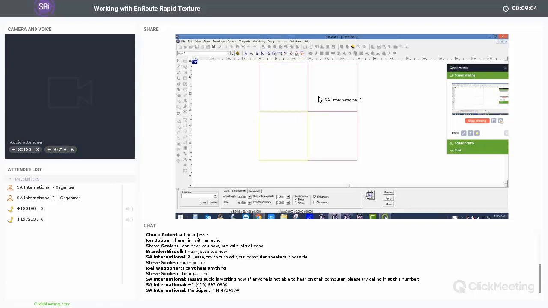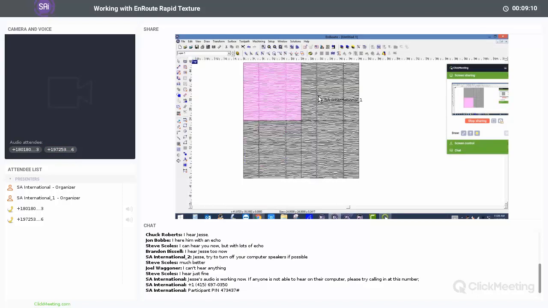So if we click apply, we're going to go ahead and produce these panels. And since I did tell it that they are 4 individual panels, as you can see, they are highlighted individually. And I can go ahead and toolpath these.